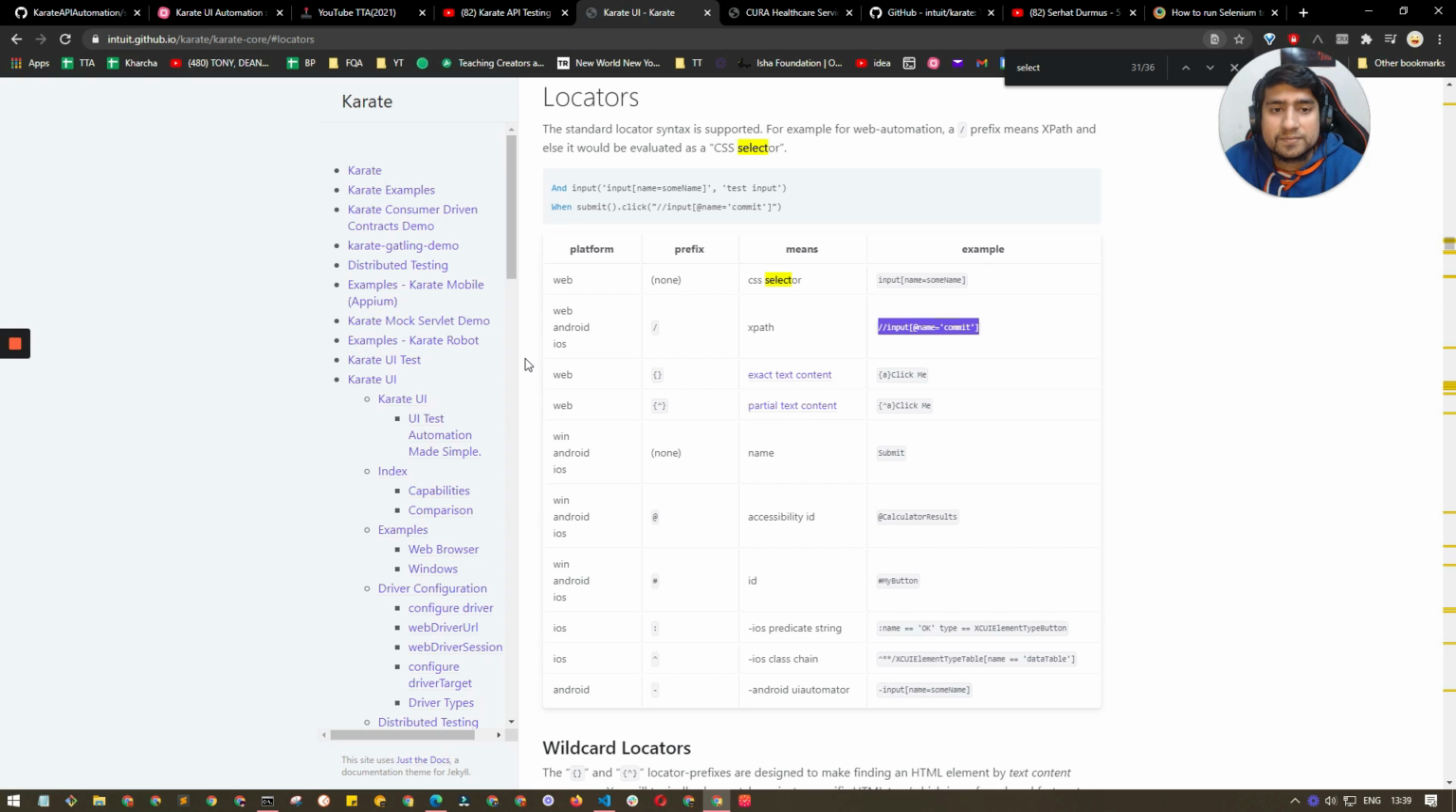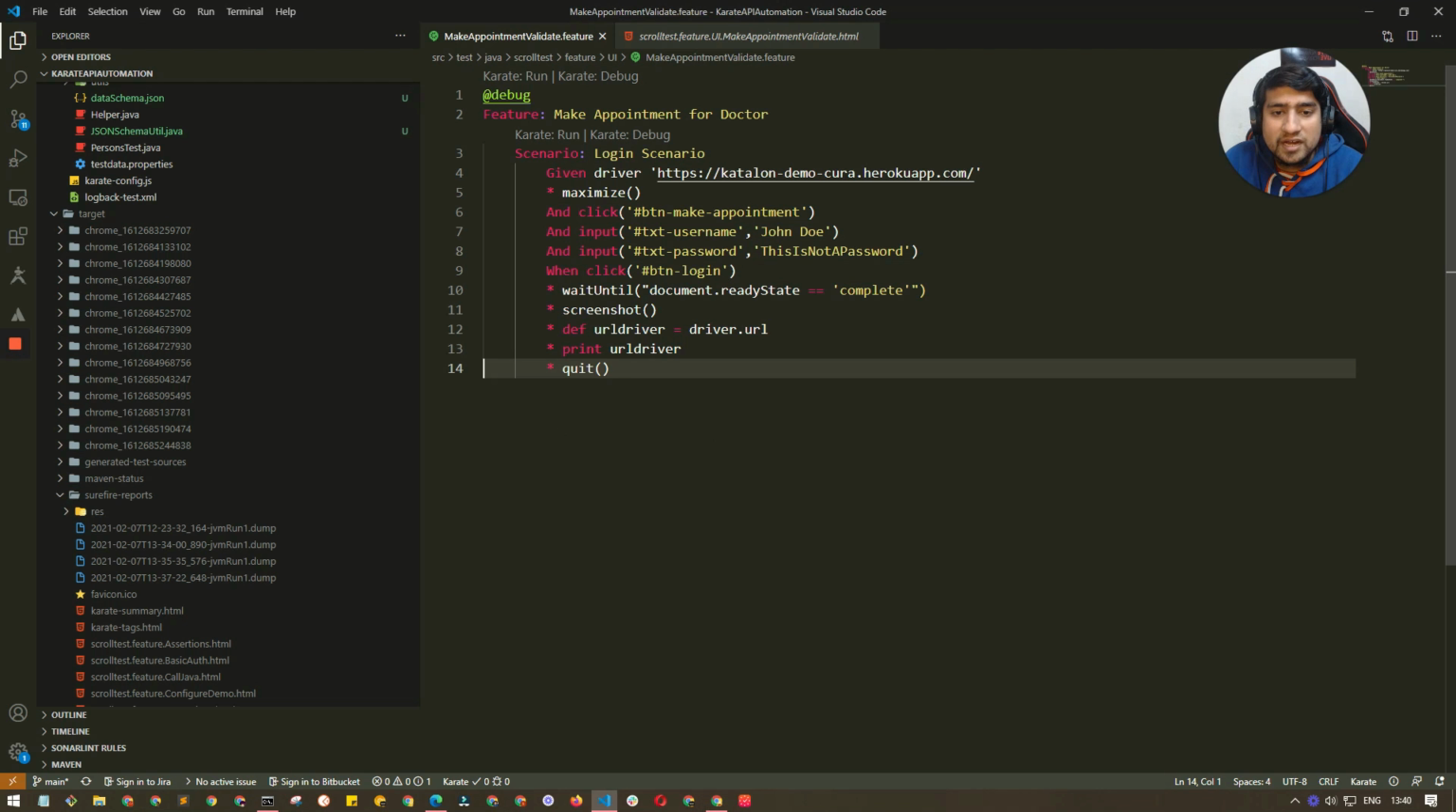All right, guys. I think I have mentioned that by default it supports CSS selectors, but if you use a slash here, it will support XPath also. So if you are interested in entering any kind of XPath, you can do the same thing here. Instead of entering the CSS selector, you can use XPath also. Okay, so let's jump into the code that we have done.